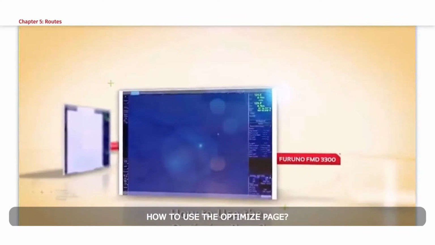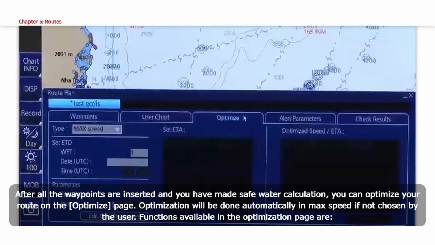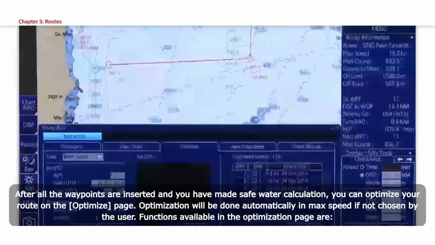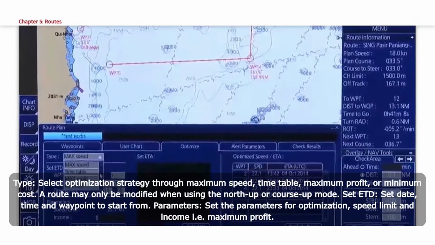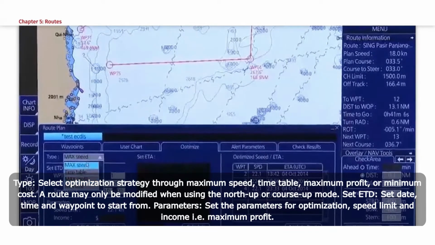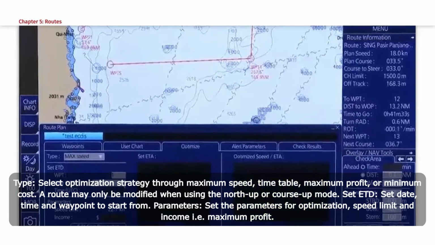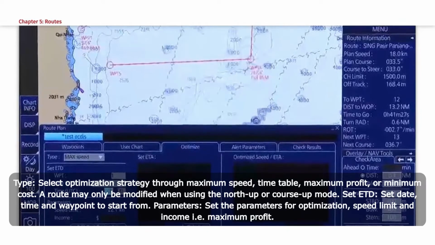How to use the Optimize page. Functions available in the optimization page are: Type. Select optimization strategy through maximum speed, timetable, maximum profit, or minimum cost. A route may only be modified when using the north up or course up mode. Set ETD. Set date, time, and waypoint to start from.